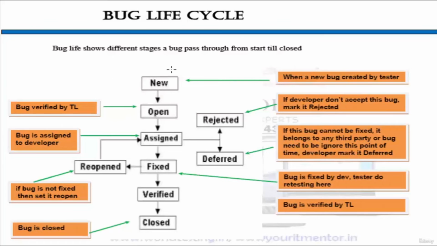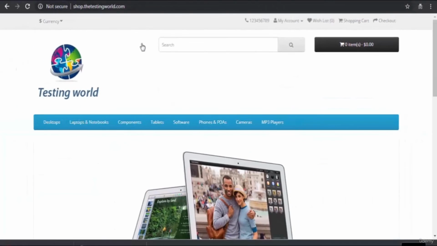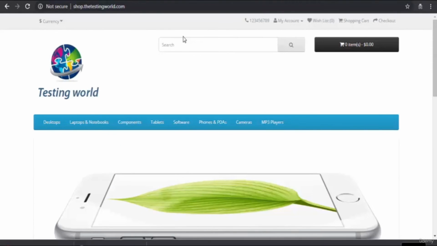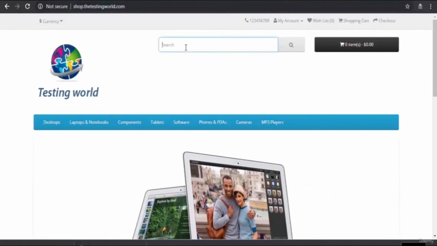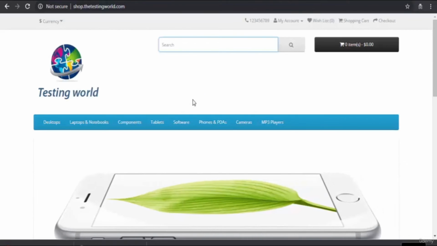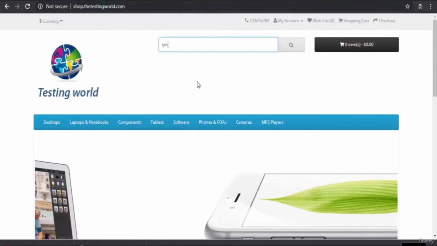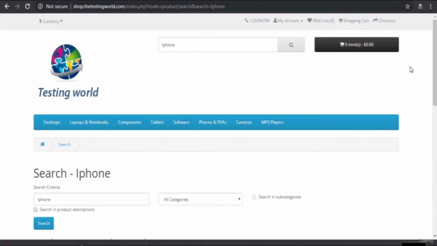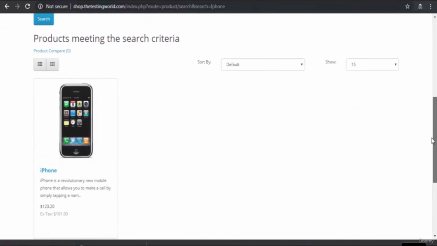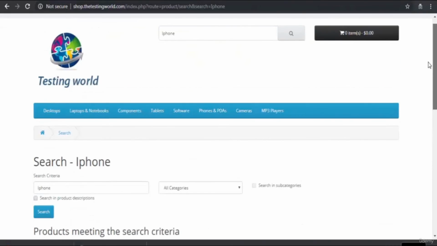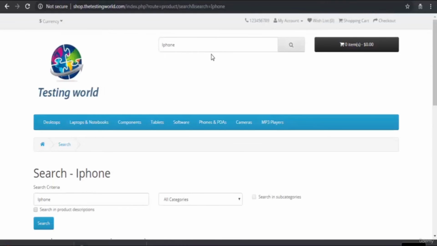First of all, I'm just coming here to New. As a tester, I'm doing testing and I found a bug in the application. Let me take an example: I'm moving to the application shop.thetestingworld.com. I need to test this. For testing, I'm testing the search functionality of this application. So I'm searching for iPhone. Now, as expected, I should get 3 results. But if I check here, we are getting only 1 result. Means this search functionality is not working as expected.